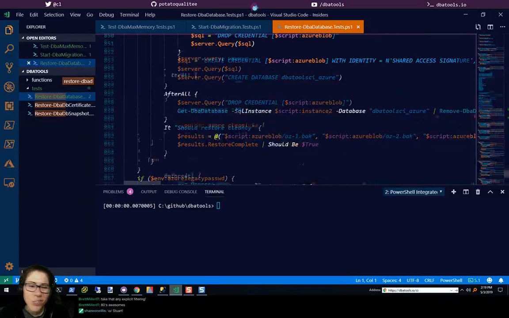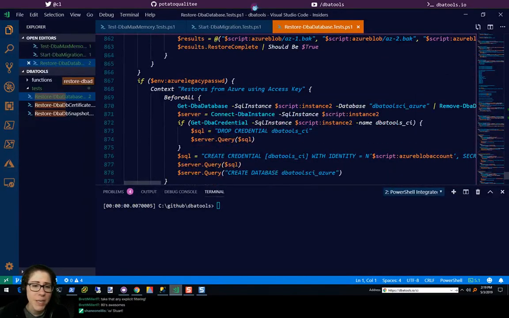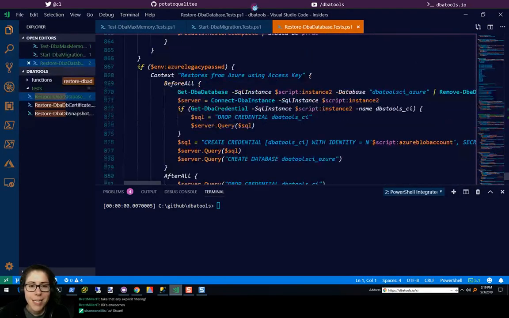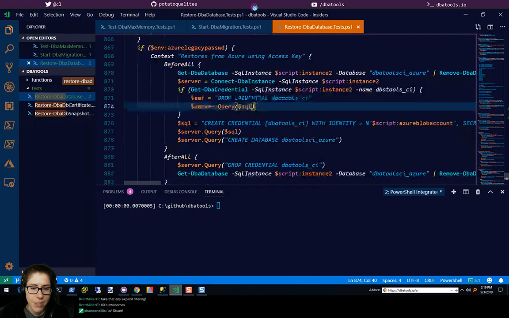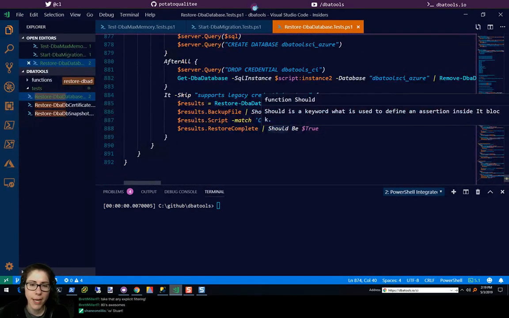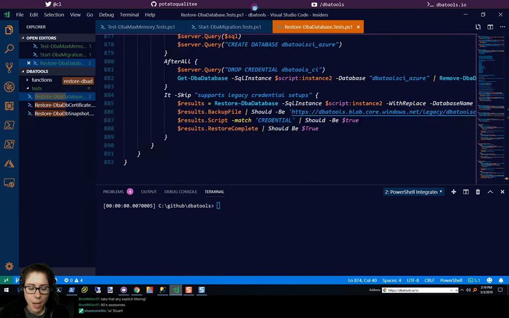So he does credential stuff in Azure. He makes sure that if you're restoring from Azure using an access key, that's going to work. And you can see here, if you're familiar with SQL Server, we run real SQL statements and execute them. So you prep it before every single one of the tests, and then after every one of them there's a cleanup. That way we don't leave things behind. So now you have an idea of what an integration test is.